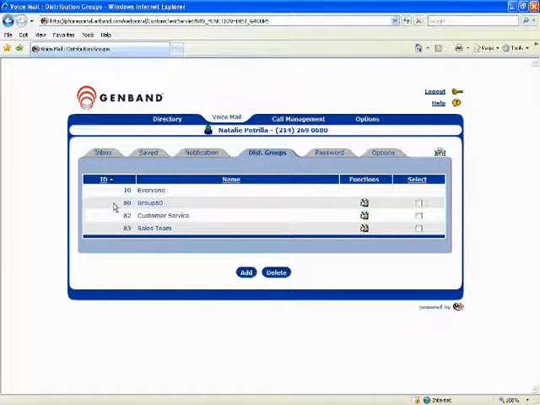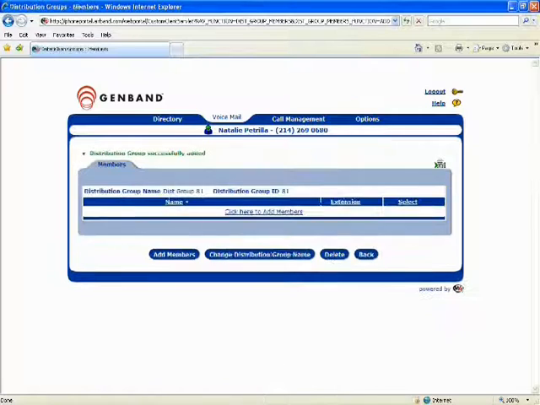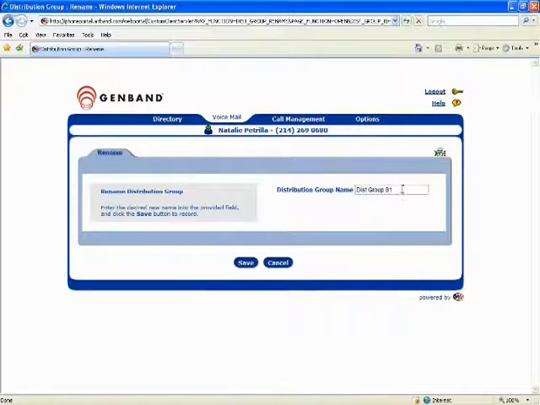Next, we'll create a personal distribution group. Click Add. Your first option is to change the name of the distribution group, which allows you to create a custom name for the group. Enter the new name and click Save.